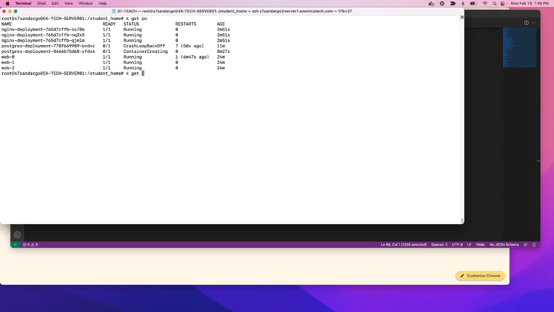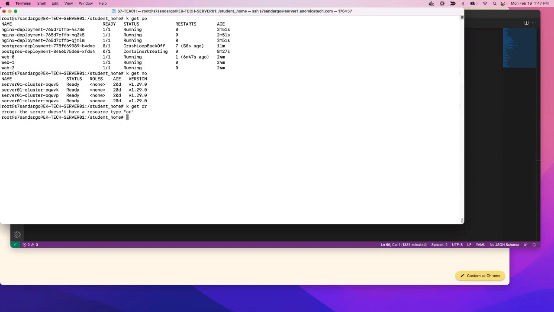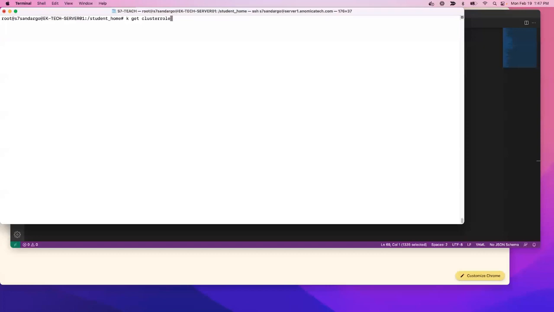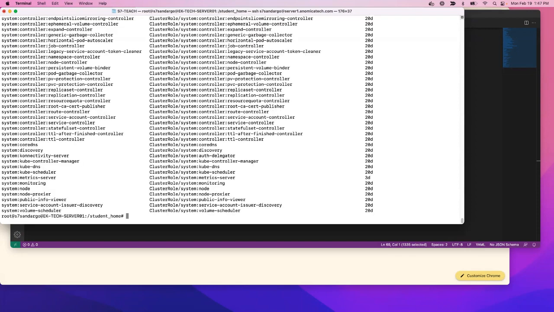I can say kubectl get node. It will show me the list of nodes. I can say kubectl get, if I want to see cluster role, I will say CR. It will show me the list of the cluster roles. Okay, it's not CR, it is cluster role. It will show me all the cluster roles that I have. If I want to get a cluster role binding, I will say cluster role binding. Wow, it's not taking. So you have to type it, cluster role and then binding. It will show me all that.